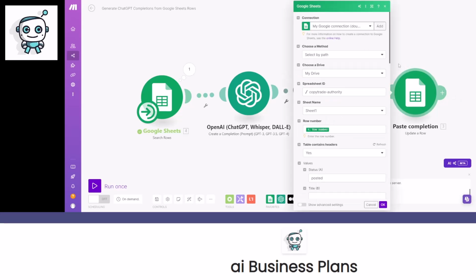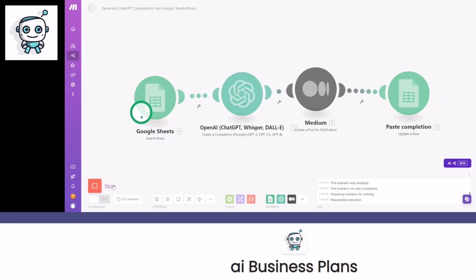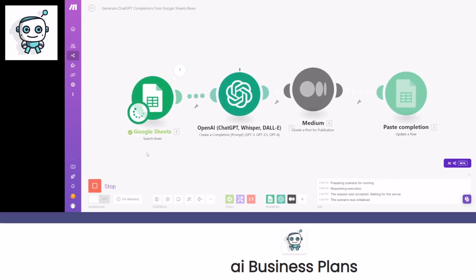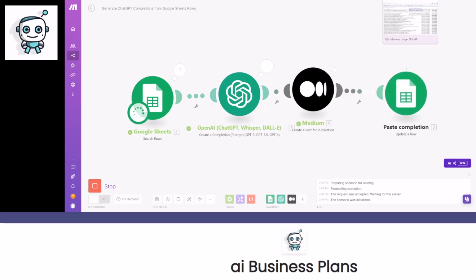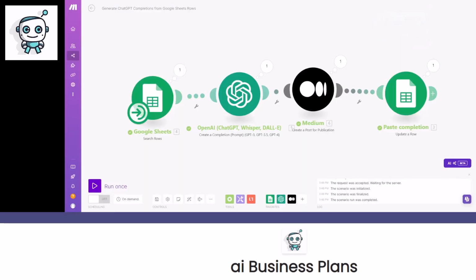Paste completion. Let me save this. I'll have to run one and get all the details so that I can have the details for the spreadsheet. So let's run one. It'll put it into Medium. Let's see. Posted. Okay, it just didn't give me the details that I need. Now I have an email notification at the same time. So yeah, I got an email notification that the draft has been submitted.